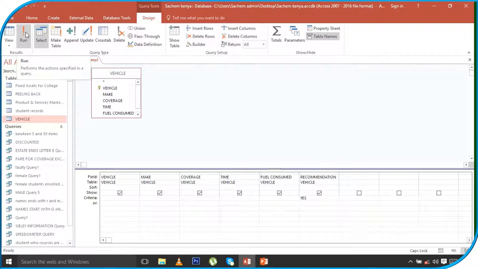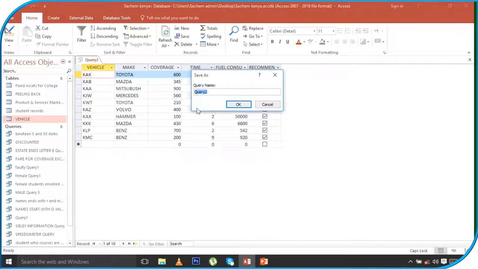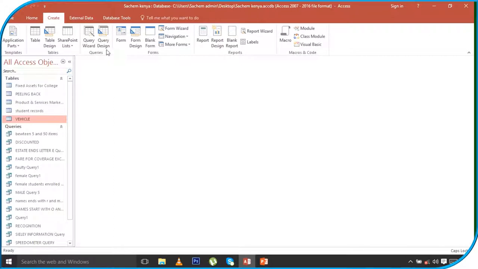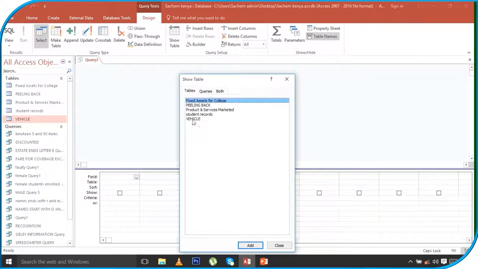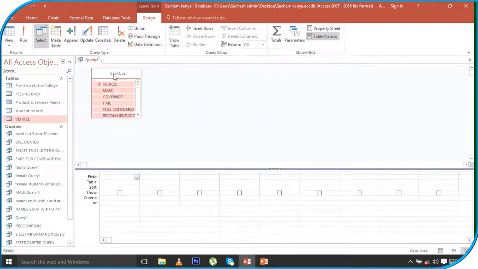Then you click run. Automatically you see all of these with the tick are the ones which are recommended. Just close and click yes and save as recognition. Just click OK. We have more questions you can still try to answer. Query design, vehicle, you click add and you click close. Double click the field and just drag them.